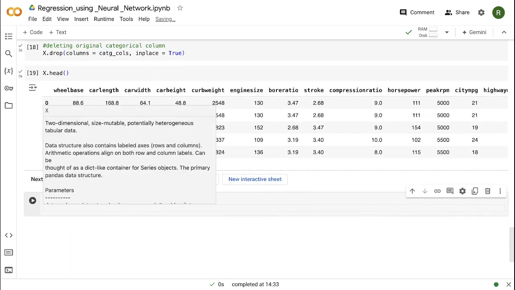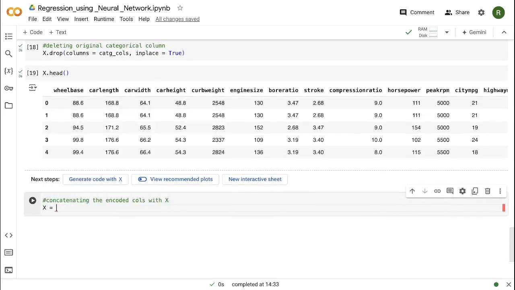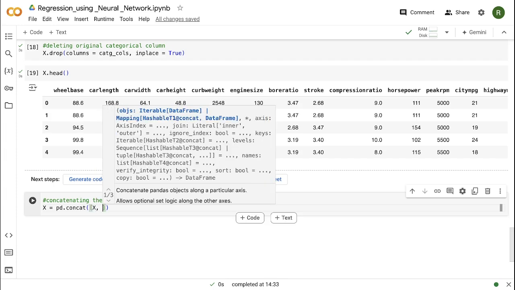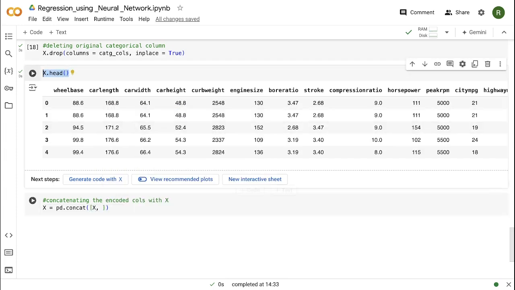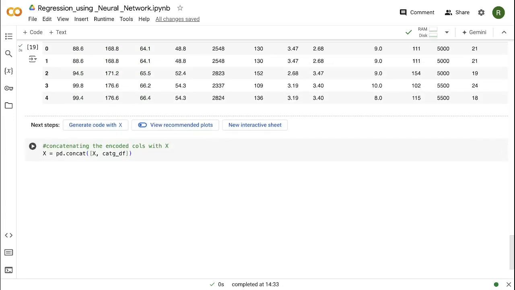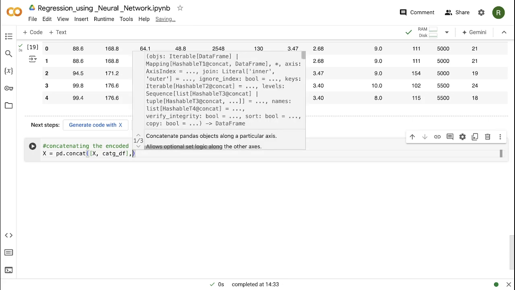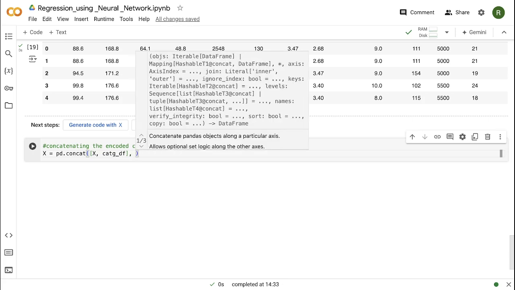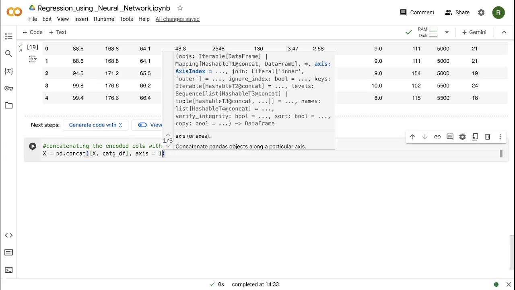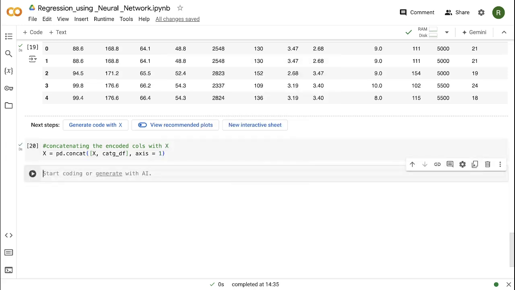So here I will just say X. This is a new data frame with the same name X. Here I will make use of the concat method from pandas, and in this we have to pass a list of data frames that we want to concatenate. So first I will pass X, that is this particular data frame, and secondly we will pass the categorical data frame, that is this one. Now after concatenating it, we also have to specify on what basis we are concatenating, whether on the basis of columns or on the basis of rows. So here we are concatenating on the basis of columns, and hence the axis is 1. Let's run that. And let me display this X to you now.